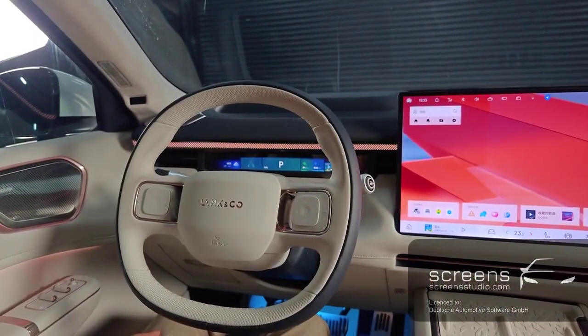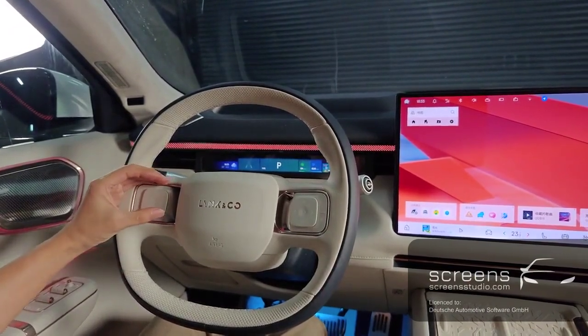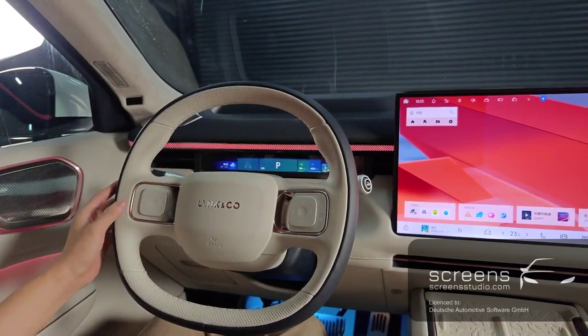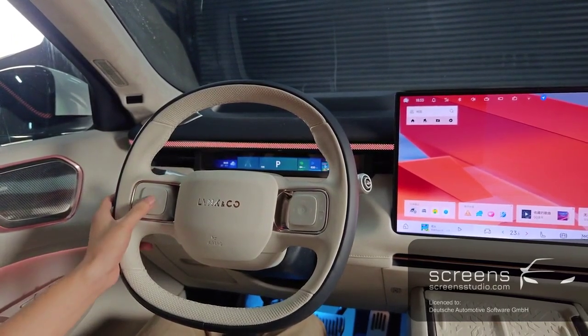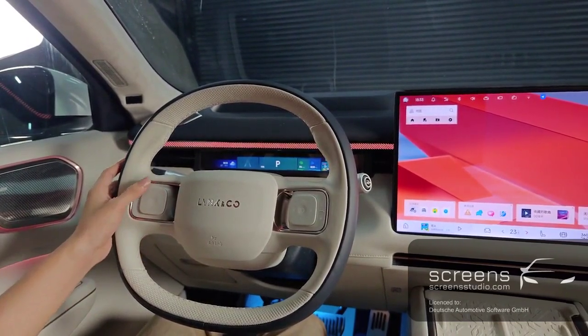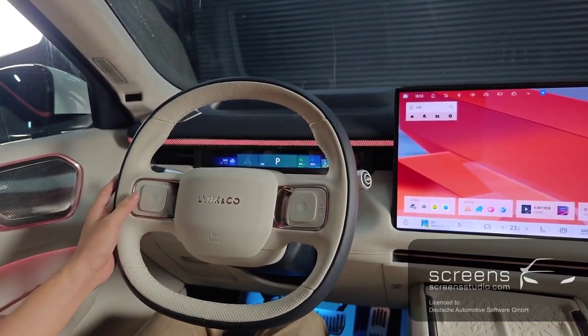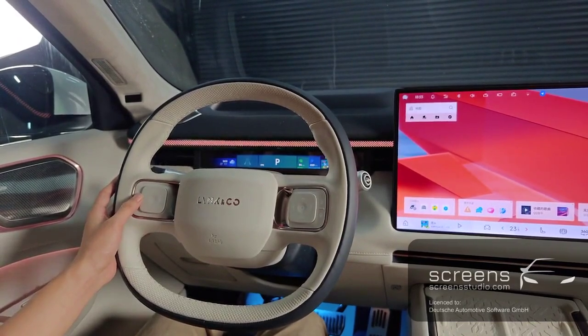Next, let's take a look at the steering wheel. On the left, we have the customizable button, cancel button. We can activate ADAS, increase or decrease set speed, and increase or decrease following distance.